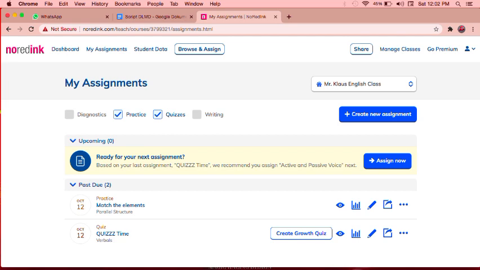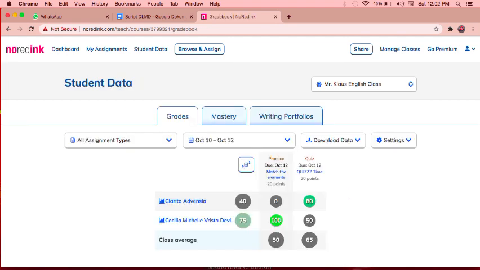In my class, I have made a couple of assignments that have to be done by students. First is practice and quizzes. Then if we look through the next page, you can see student data. Here we can see our students and the grades that they have achieved through their assignments. In this case, we have Clarita and Cecil. Both have interesting grades. And of course, there are 3 menus in there: grades, mastery, and writing portfolios. Those are dependent on the assignments that you give to your students.